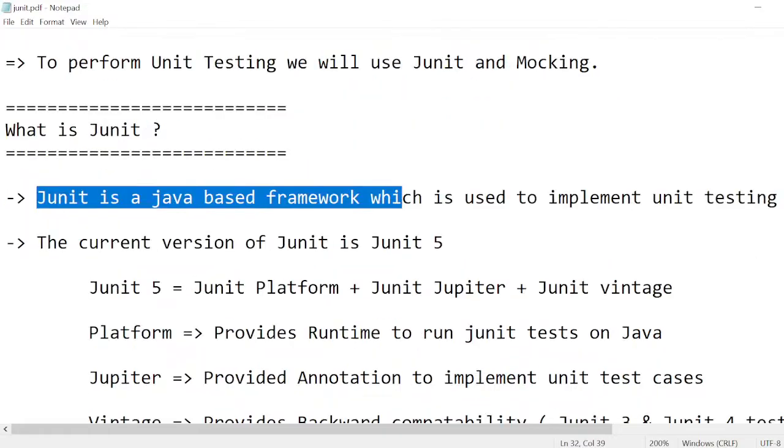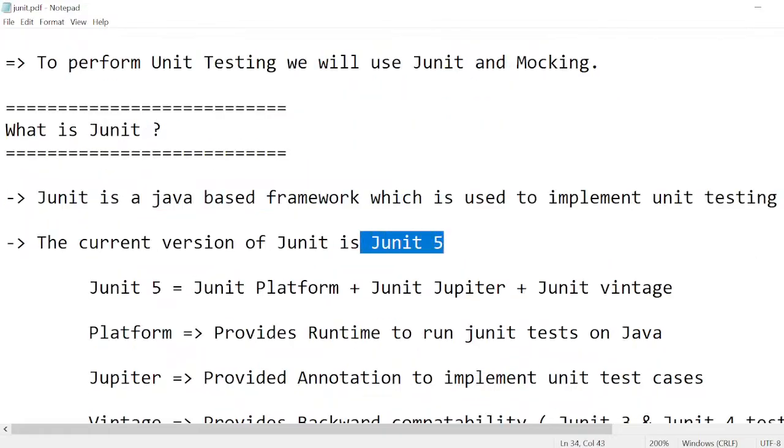And the current version of JUnit is, this is also one interview question. They will ask, are you aware of JUnit? You say, yes, I am. Then which version did you use in your previous project? The version is JUnit 5. Currently everybody is using JUnit 5.